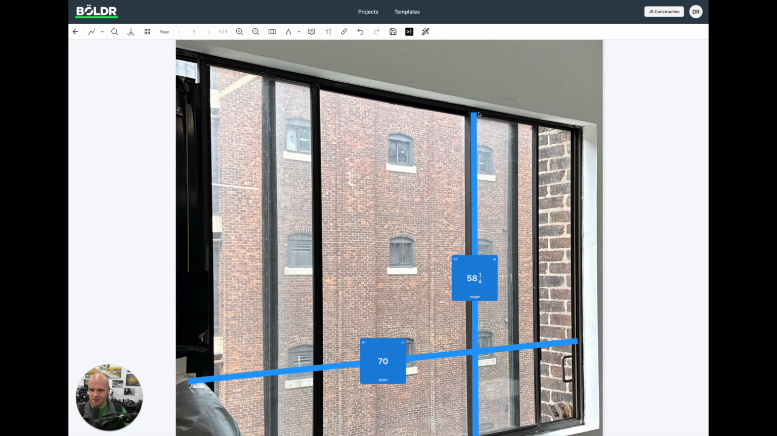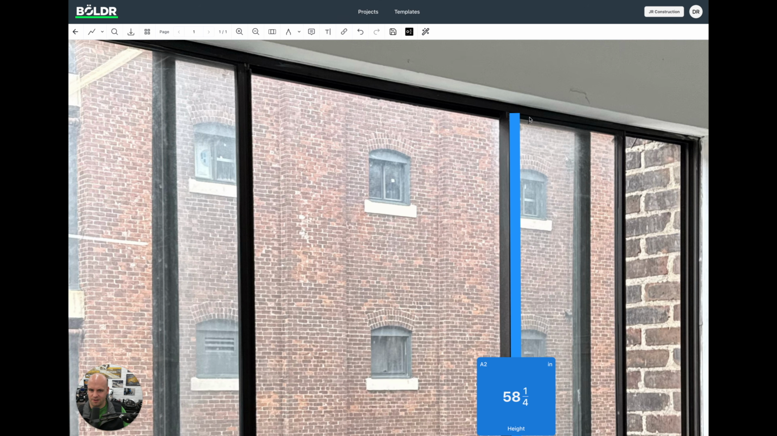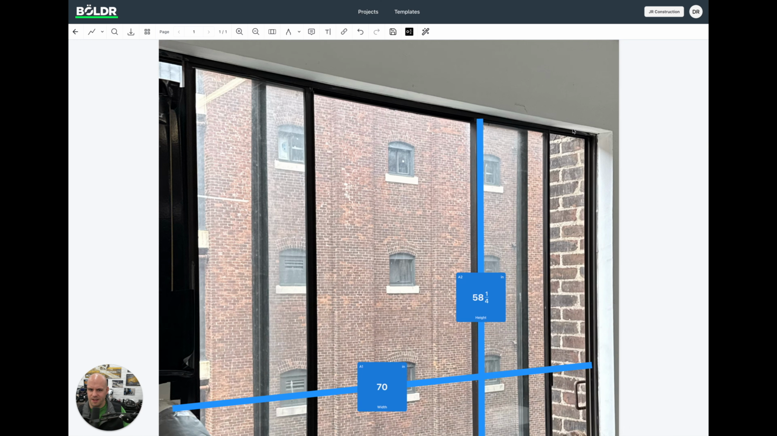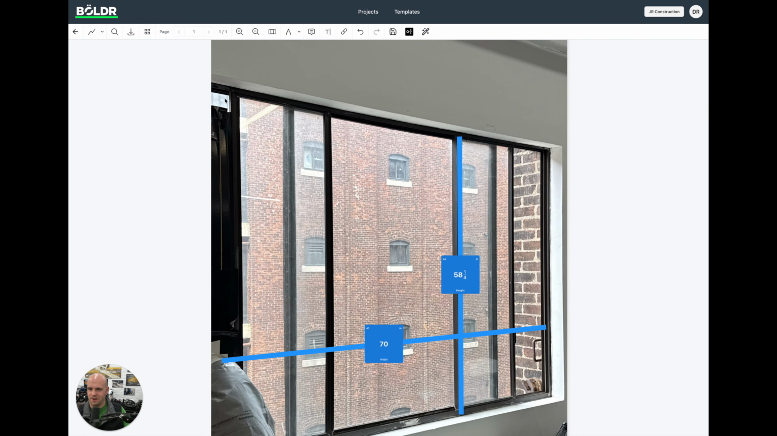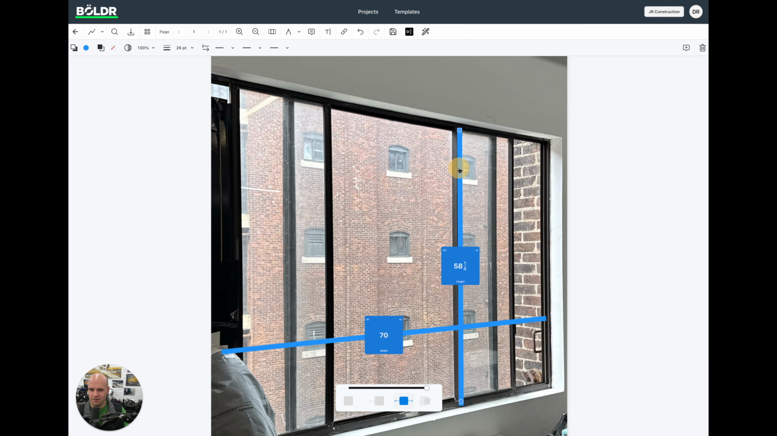So if I'm looking at this in the office, I can zoom in and say, okay, he measured to the metal molding on the top here. I know I need to deduct or add a half inch to the top or bottom with it. So adding a photo gives you a little bit more flexibility, and these lines are all fully editable.